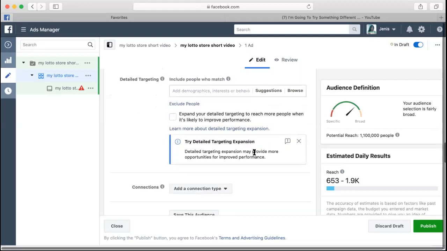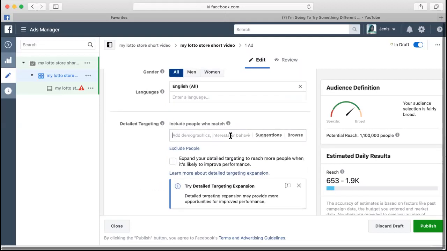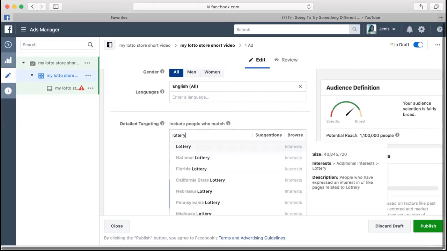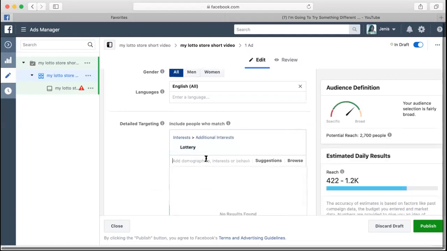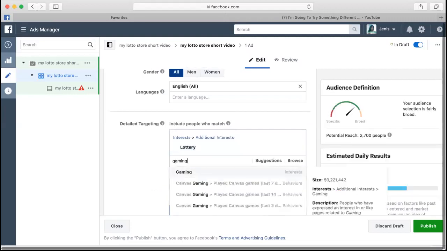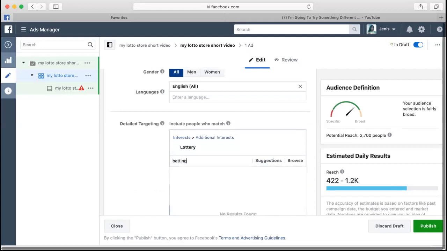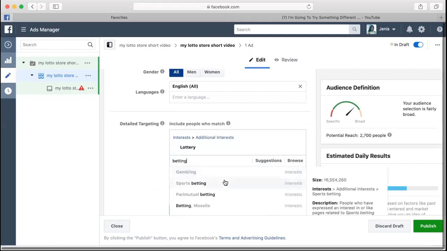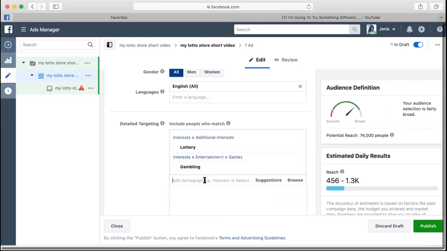Detailed targeting, right? You can add a demographic, you can add an interest. This is where you're going to put down something like people that like to play lottery. That came right up. You can add people that like to do gaming, meaning betting. Let me see if they have betting. I don't know. I usually pick gambling as well, not because it's a negative thing, but because in some countries that's what they consider it as.